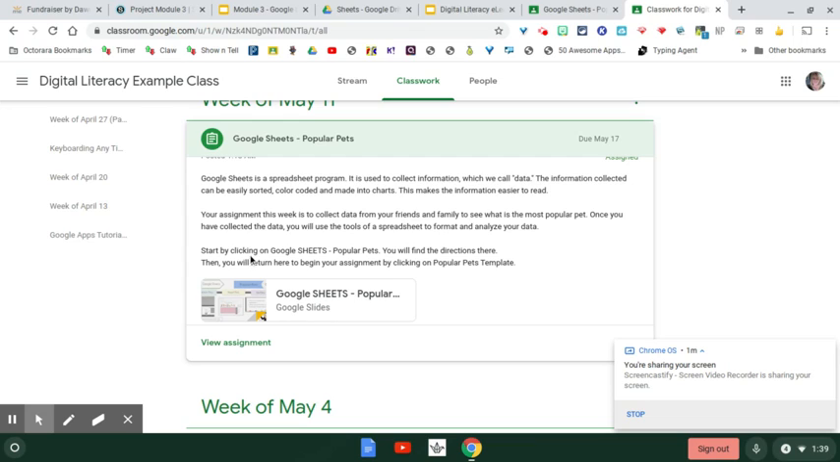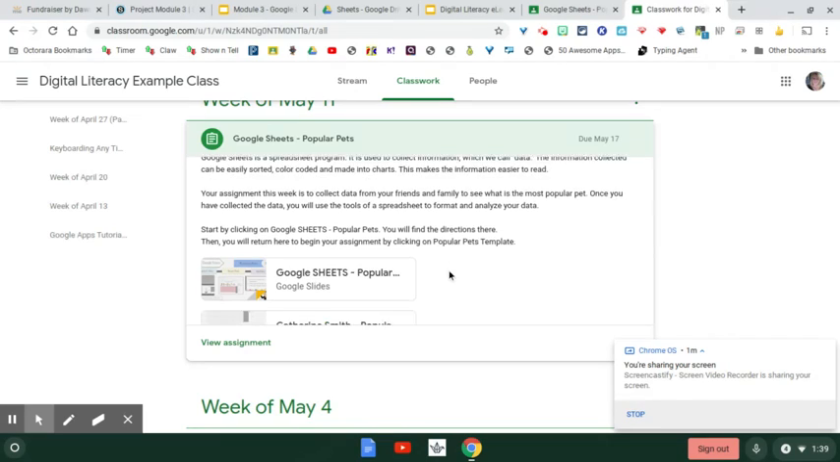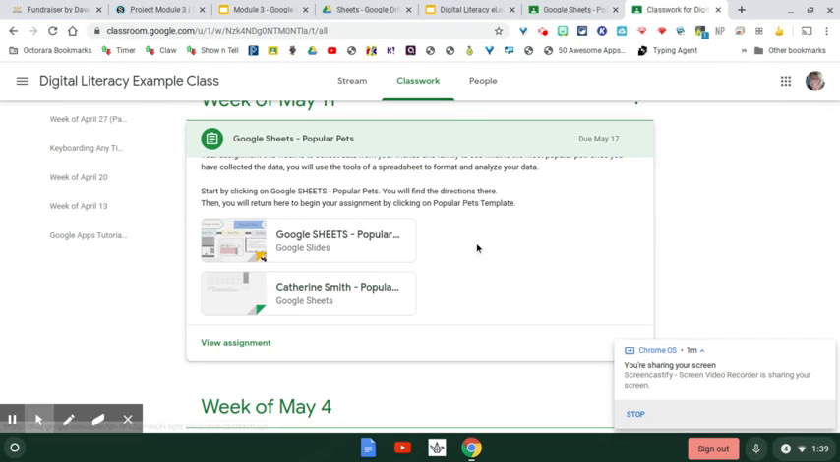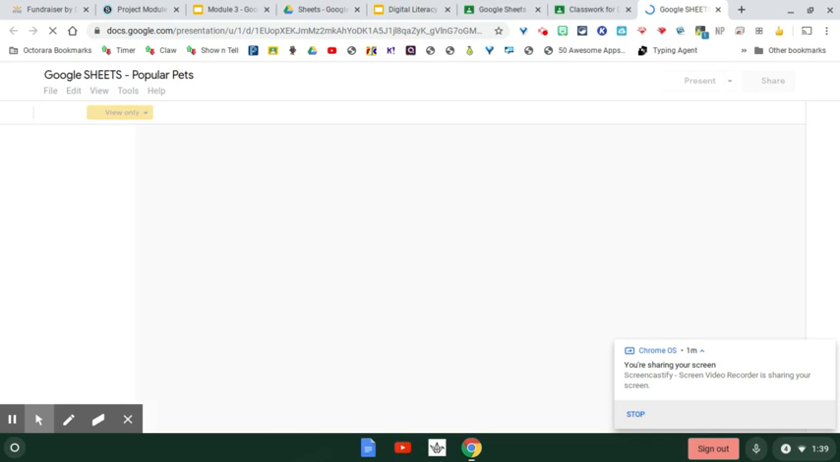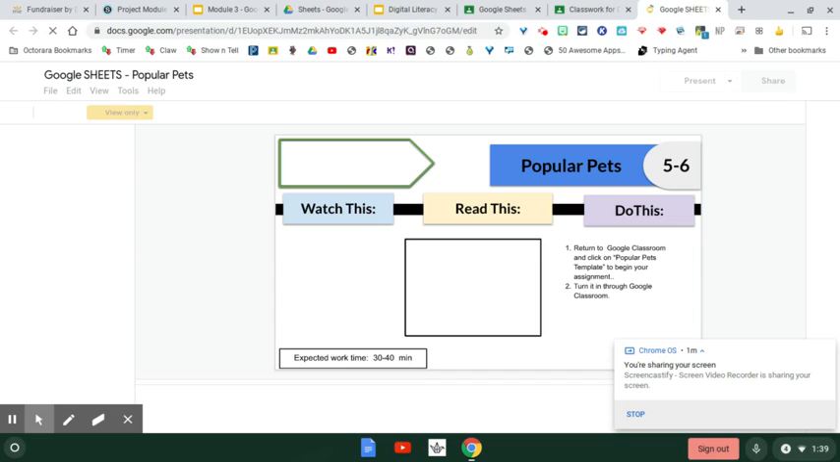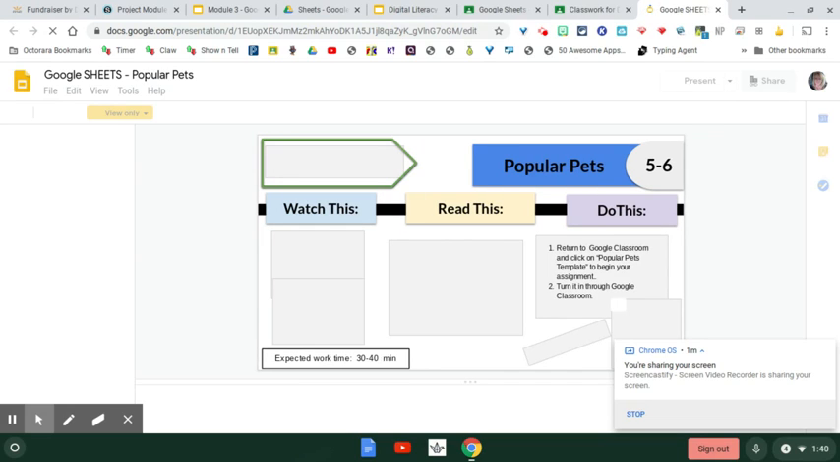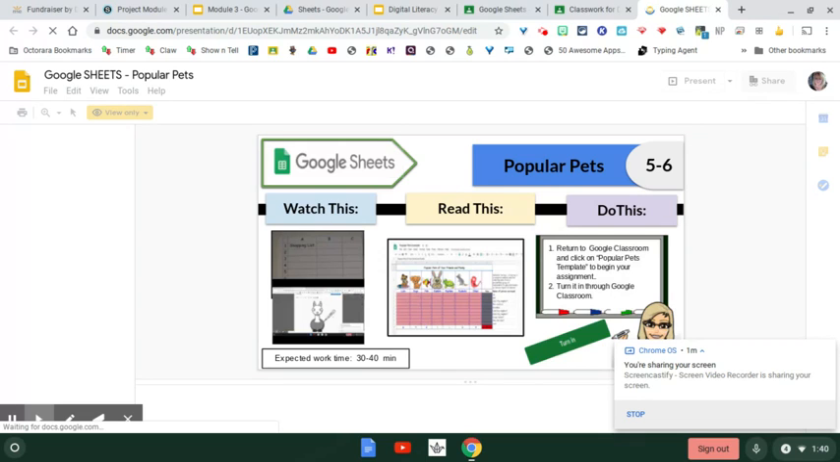You're going to start by clicking here where it says Google Sheets Popular Pets, and that's where you'll find the directions. And then you're going to return here and begin your assignment by clicking on Popular Pets template, which is right here. Okay, so you're going to start by clicking here, Google Sheets Popular Pets, and it's going to open up this slide that has everything you need to know on how to do the assignment.